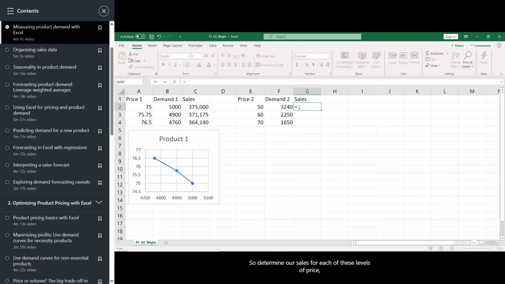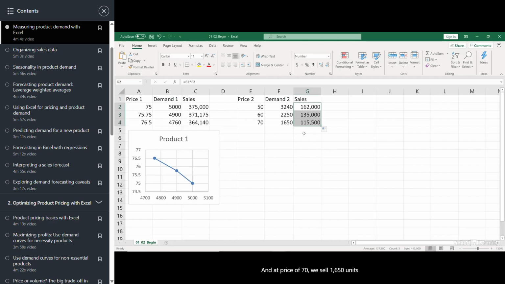So to determine our sales for each of these levels of price, I'm going to multiply our demand times our price. In this case, cell E2 times cell F2. So for product 2, at a price of 50, we sell 3,240 units. Then at a price of 60, we sell 2,250 units, resulting in sales of $135,000. And at a price of 70, we sell 1,650 units, resulting in sales of $115,500. Let's go through and graph this, shall we?